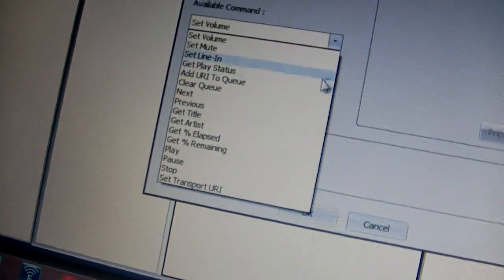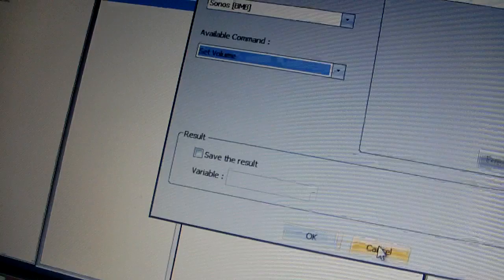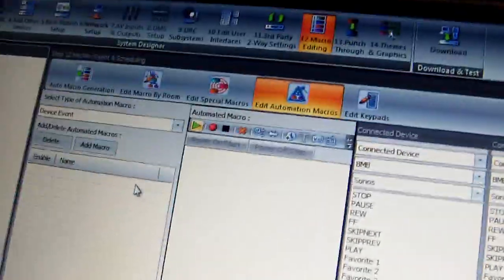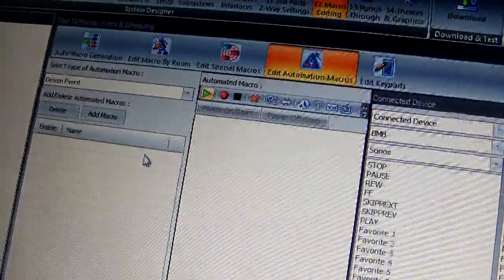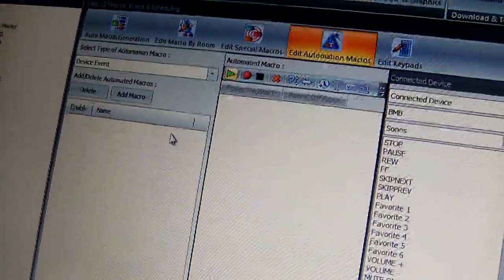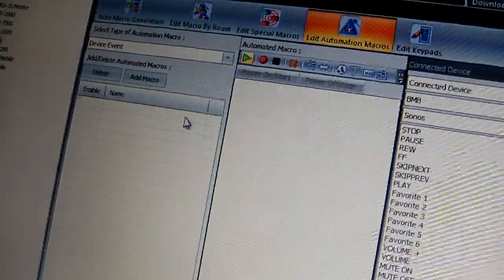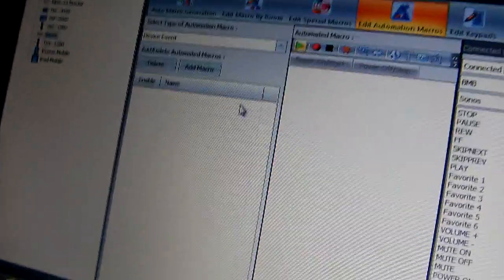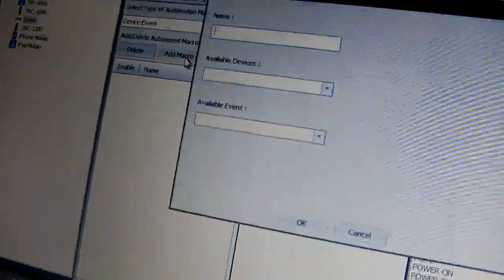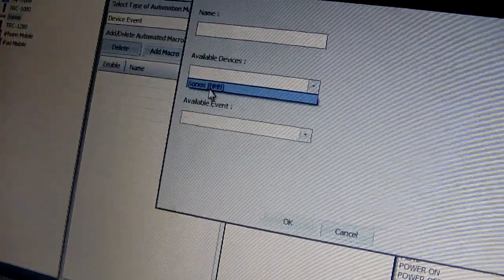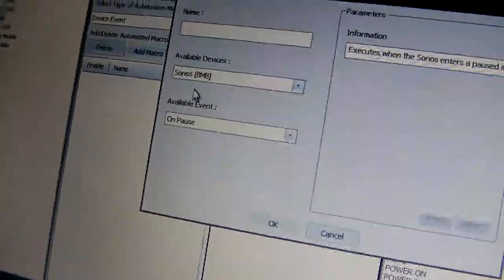So this is send a command, send a query or a command to the Sonos, and there's also the edit automation macro, which is a constant query for anything that's happening on the Sonos. So let's say the end user opens the Sonos app, starts playing music. Well, we can build a macro with the MRX 10 or 20, and soon with the 8.